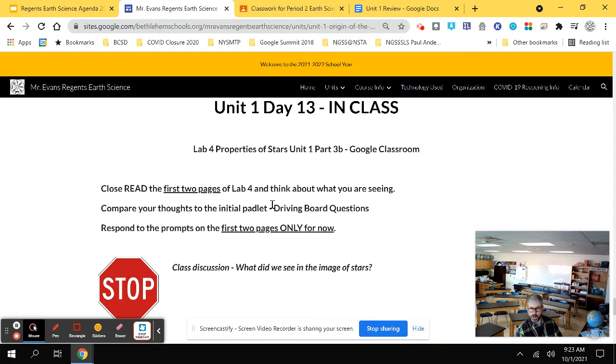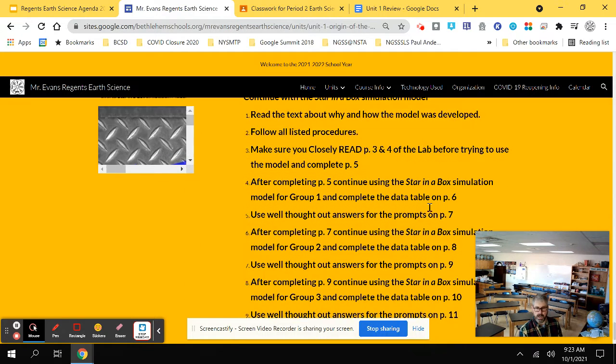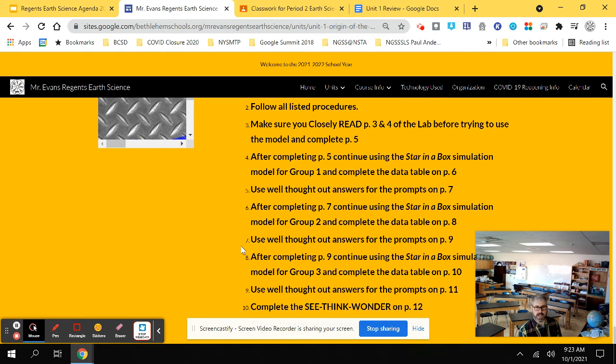But through Unit 1, we're kind of working slowly together so that we can make the first leap into that and then continue going for the rest of the year. And then today we're continuing on that lab. So this lab is very particular. So I wrote a very particular set of instructions.